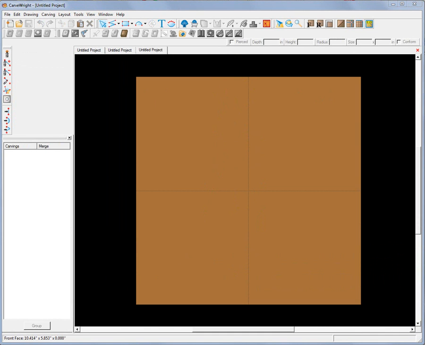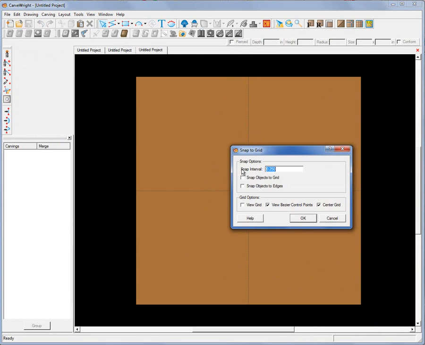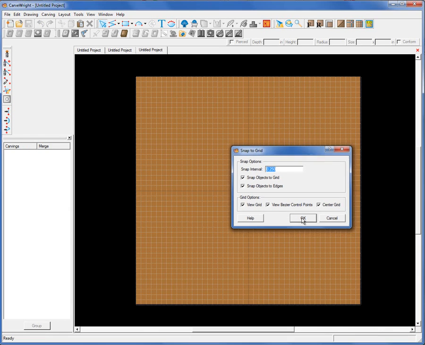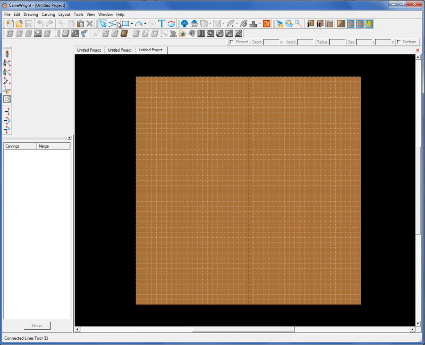I've started a new project in Designer, and I'm going to turn on my snap-to-grid view with a spacing of 1/4 inch, and I want to view the grid. I'm just going to select the connected line tool and draw a contour shape, just using straight lines to begin with. Okay, there's our contour shape.